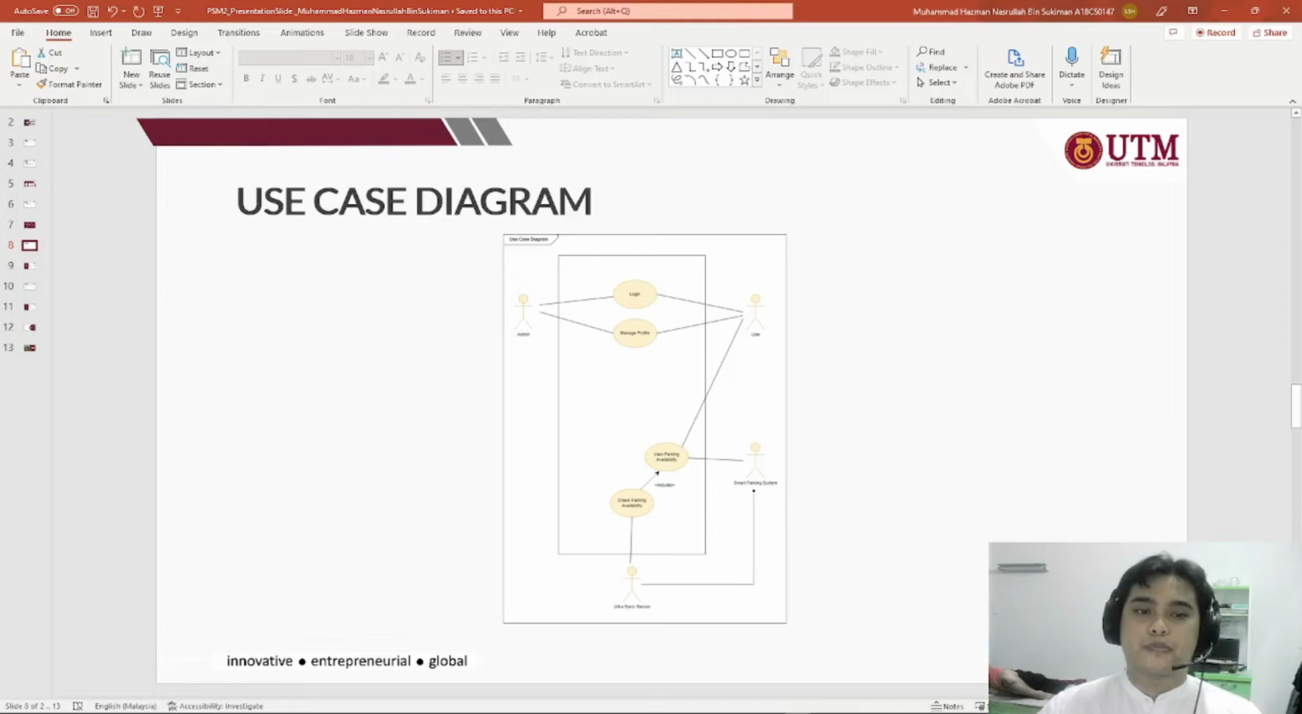Right now we have the use case diagram. You can see the admin and the user have login and manage profile. Then after the user and admin log in, if the user wants to see the parking spot, the autonomous loading sensor will check the parking availability. Then it will send to the smart parking system, which will view the parking availability and then send it to the user.